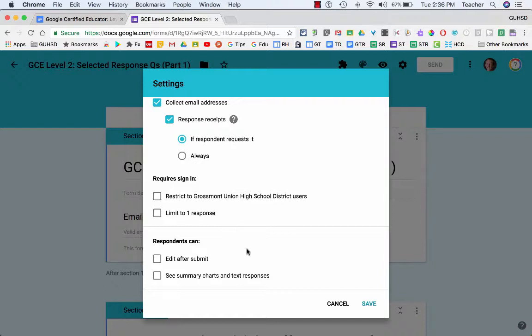Respondents can edit after submit? That means, what if we're taking a quiz in class, not a quiz, but just answering or submitting to a form, and I run out of time? Do I want my students to be able to go back and continue that form, or do I want them to be able to change their answers after they've thought about it for a little while? You would want to click on that, and that would send them an email to make sure that they could resubmit or continue editing their form.